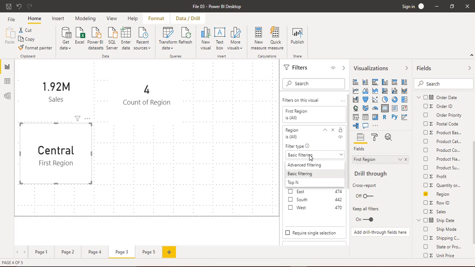If we expand it, there are different options of filters available. We can go with advanced filter or we can go with top N. So what is this top N? This top N will show us the top number of values associated with N. We need to provide a value for N, like if we provide 3, it would show us the top 3 values. If we provide 5, it would show the top 5 values.